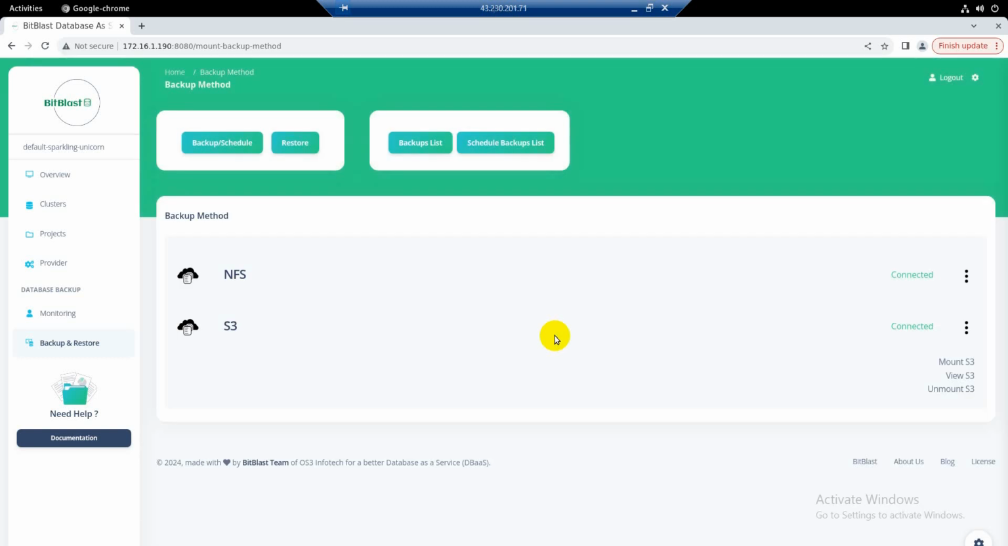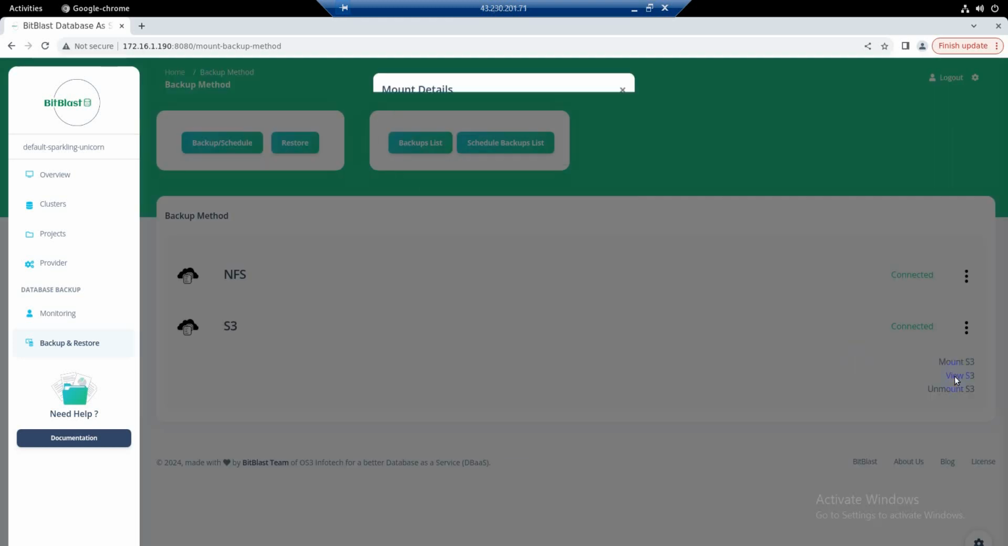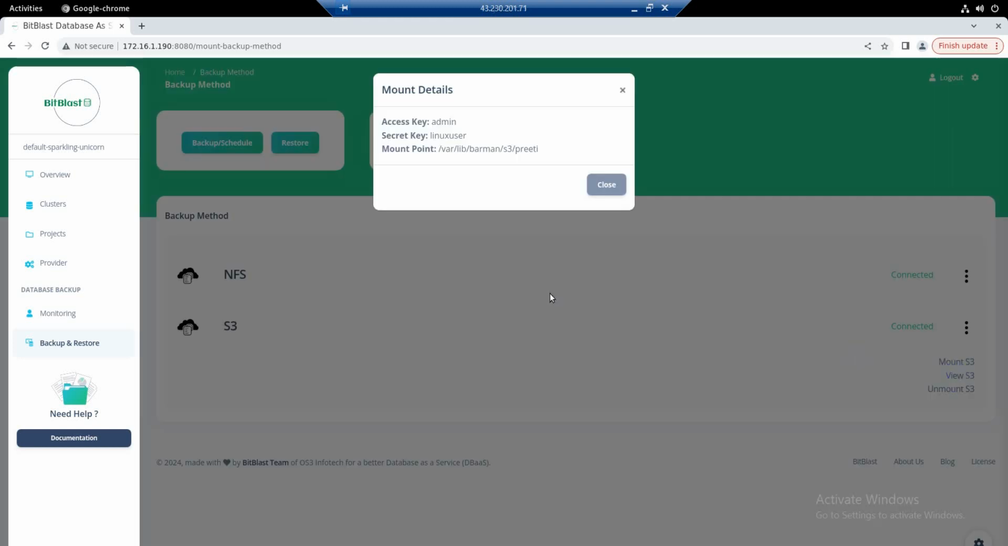You may have an option to view the currently mounted storage locations within the backup tab. This helps confirm that your NFS or S3 bucket is successfully mounted.